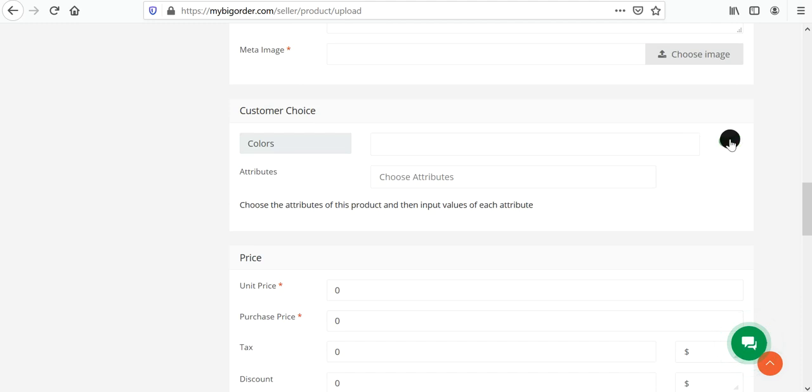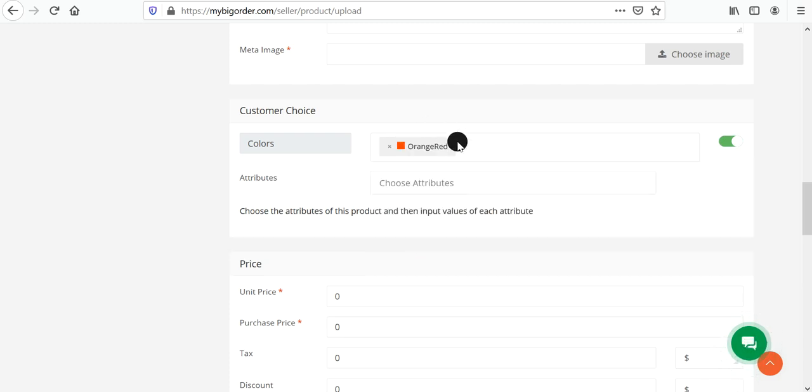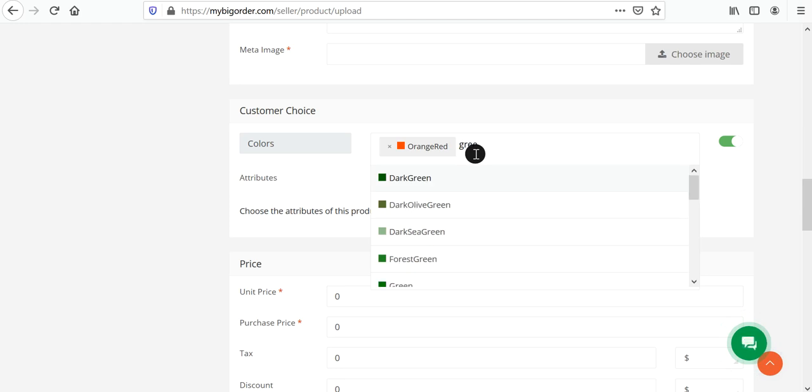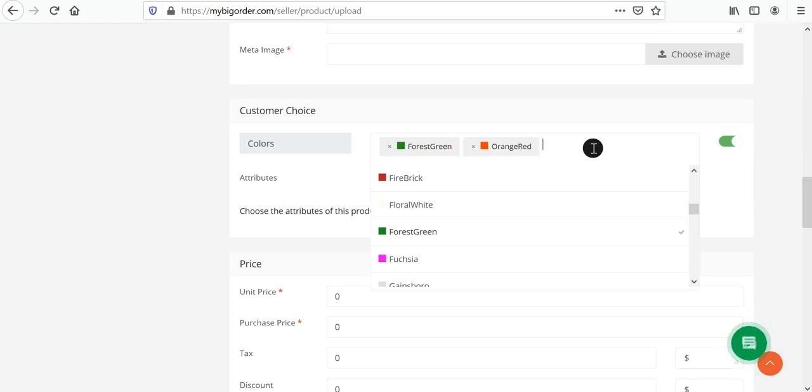So what you'll do is, if your product doesn't have variations of color, then you simply disable the color part. But in case it has a variation of color, you'll simply come here and start typing your colors. So I have the red, I have the green, I have the blue.